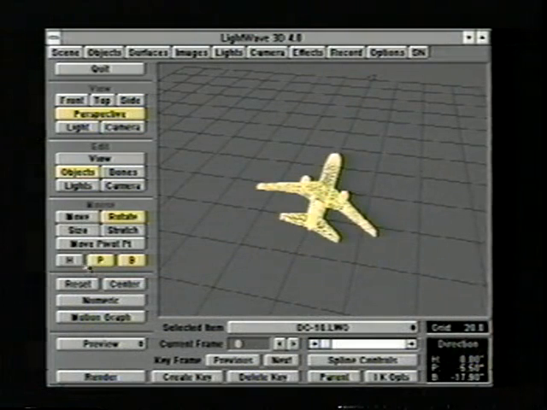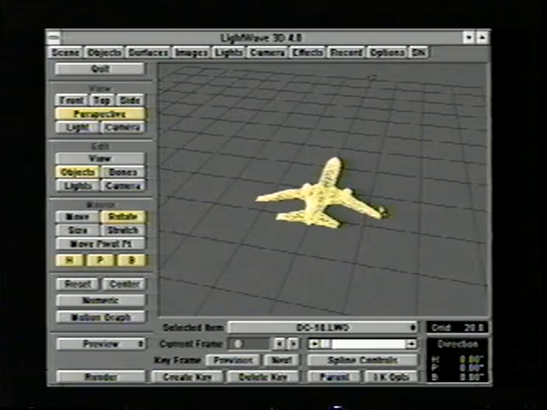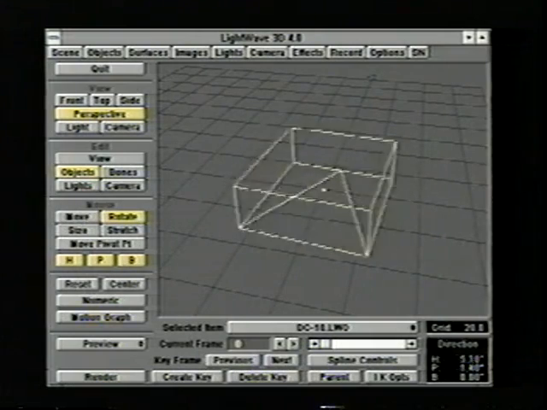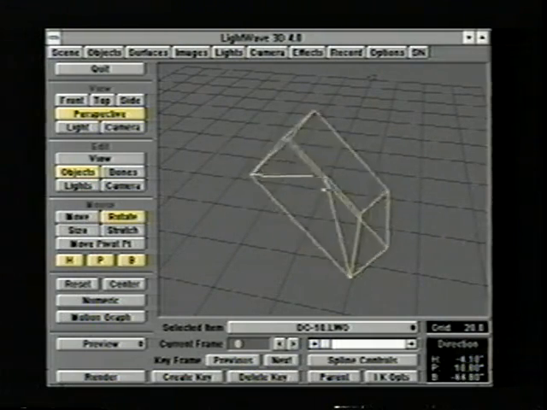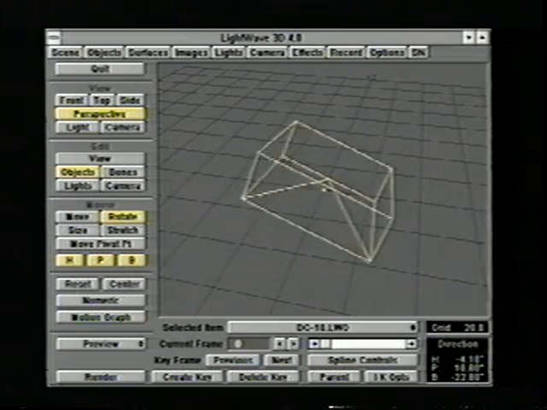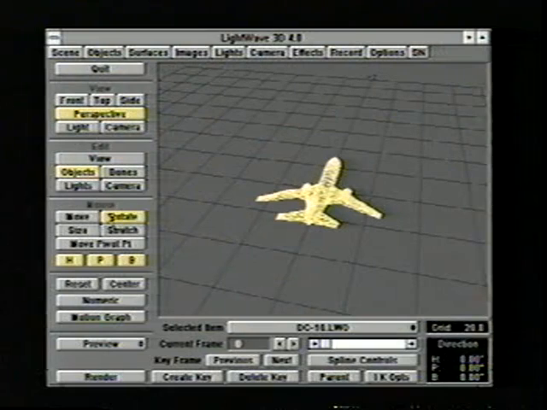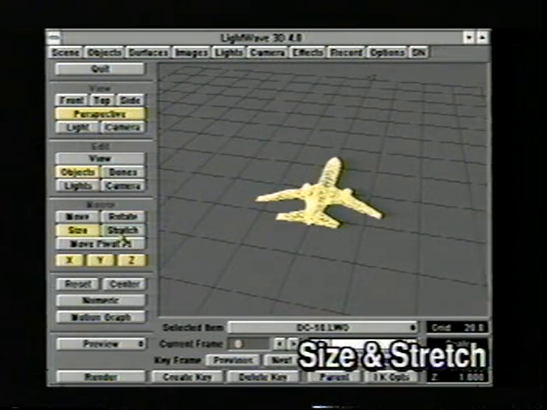Okay? I'm going to reselect all of these, hit reset, and notice, just like with X, Y, and Z, if I hold the left mouse button down, I can both change the pitch and the heading at the same time. And by hitting the right mouse button, I can change the bank. Okay, so let's reset all of those. We've talked about X, Y, and Z movement. We've talked about rotation. A couple other things we can do with objects is we can size or stretch them.